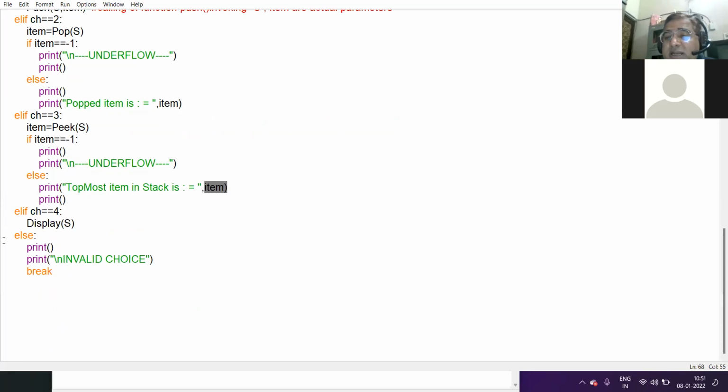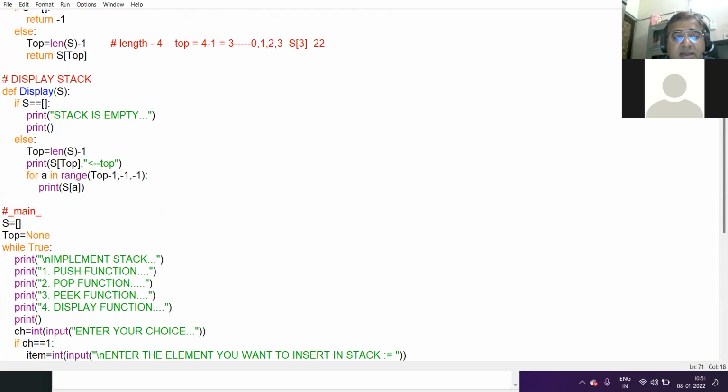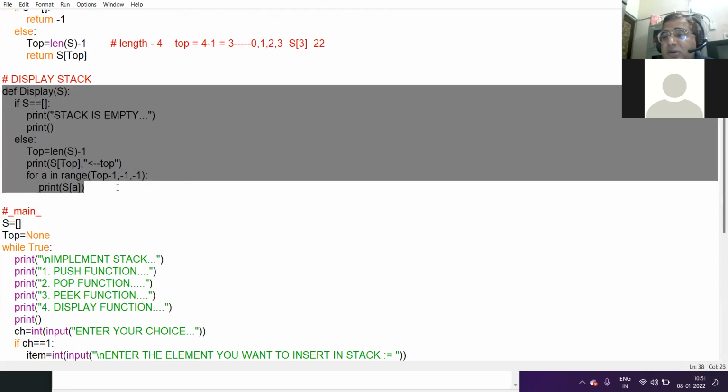Then last but not the least, we have the display function. If you are giving the choice 4, that means it will invoke the display function. And this is the display function. In the display function, the whole structure of the stack will get displayed. You have inputted 2 elements or you have popped any one element, whatever will be the structure, that will be displayed when you call upon the display function.